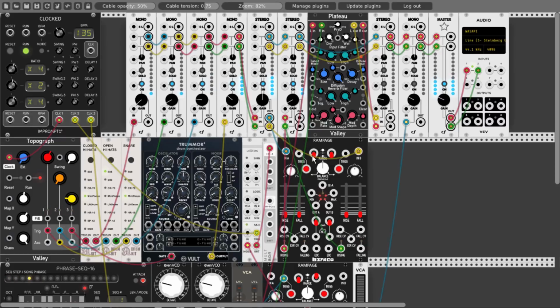And we can change the range of Rampage to make it more subtle, maybe. Something like this. Again, this is without. Quite boring. And now with. Yes.